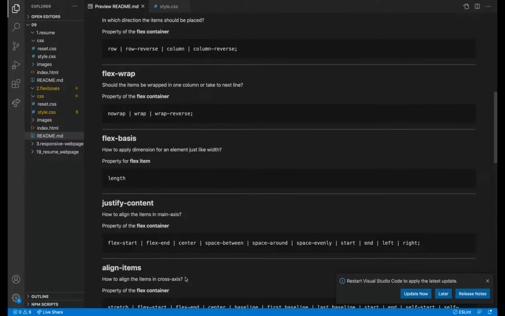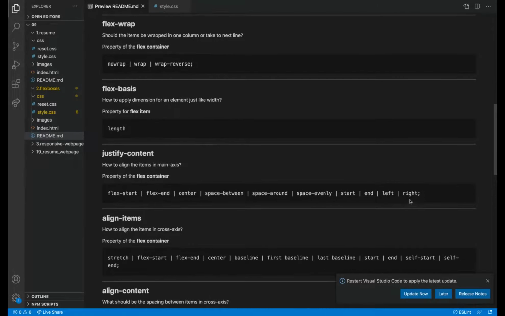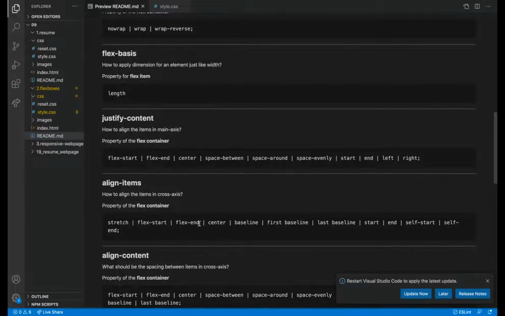So justify content is to align the items in the main axis. That's it. There are many values you can apply to justify content. What is align items? Simple, as we see this. Align items is the cross axis, the vertical axis. It will align in the vertical axis.